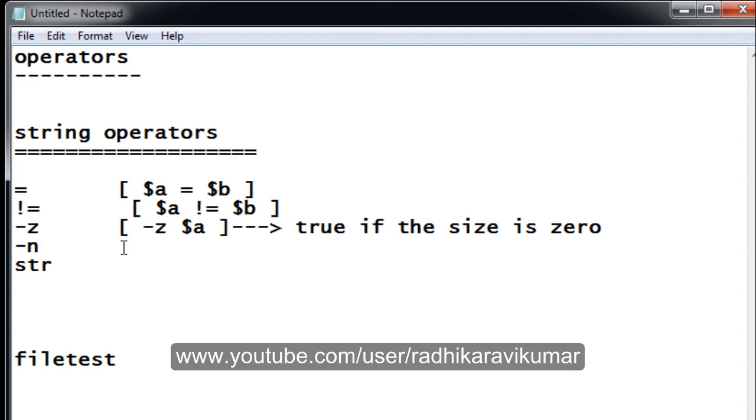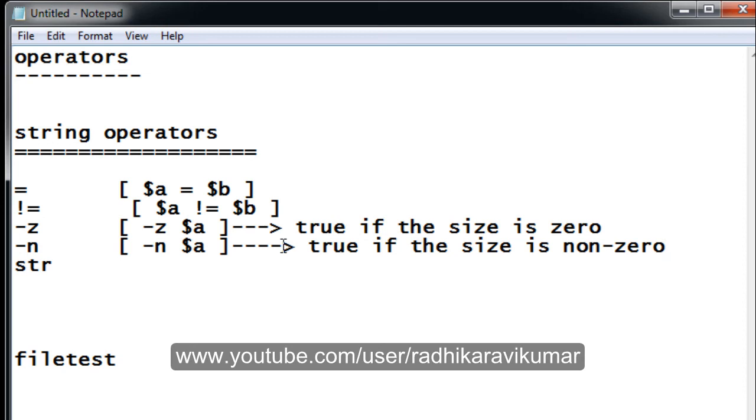Then we have hyphen n, which can be used in the same way as hyphen z. Here we say hyphen n and $a. If this $a has a non-zero size, it will return true. It's just the opposite of the z one. So this returns true if the size is non-zero. These are the different ways of checking whether the given variable or the given string has some string or not.